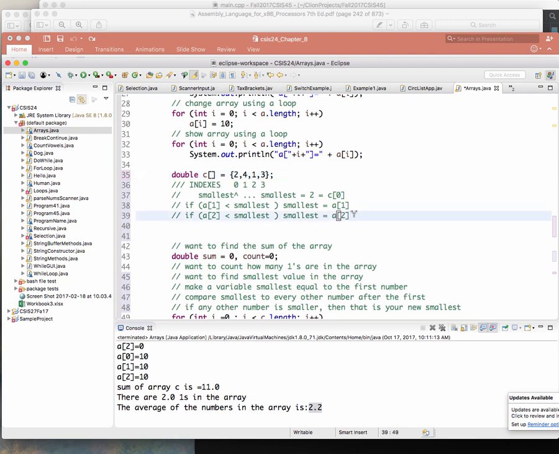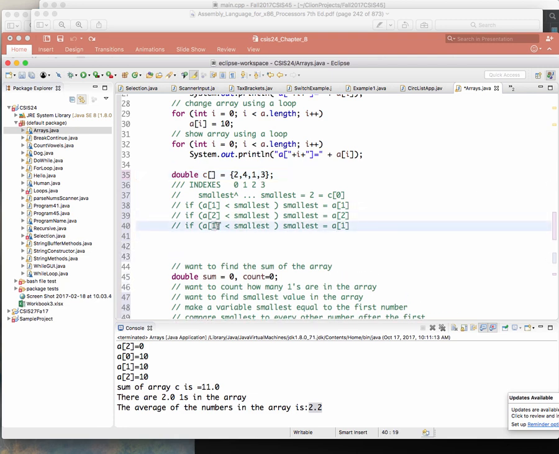Then we're going to go to the next one. A3. Is A3 less than smallest? Is 3 less than 1? No, it isn't. So I'm not going to do this one at all. Okay? No, this is just finding the smallest. Okay, I'll do the bubble sort in a second.